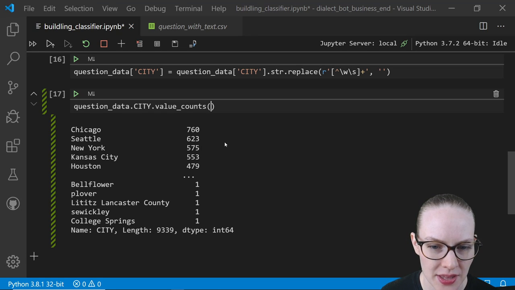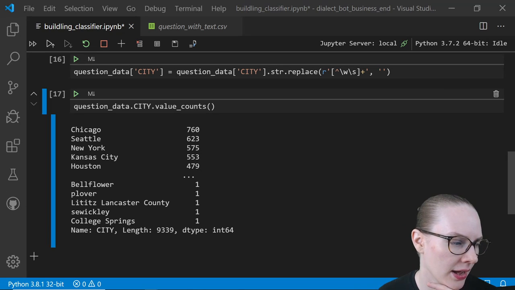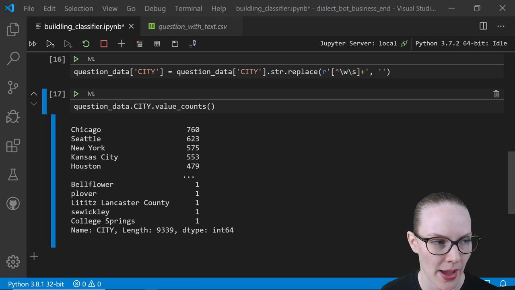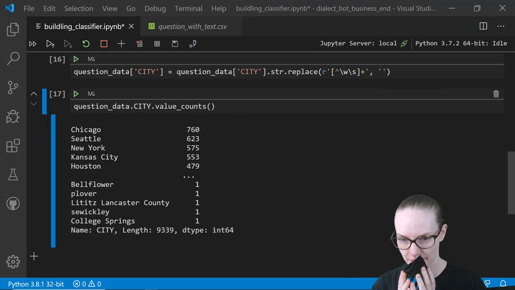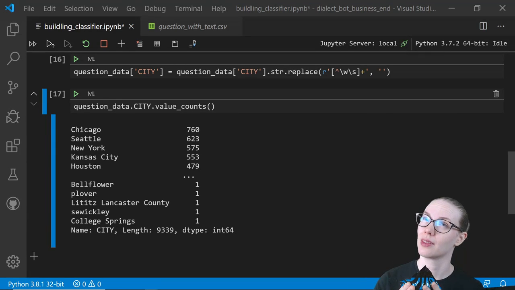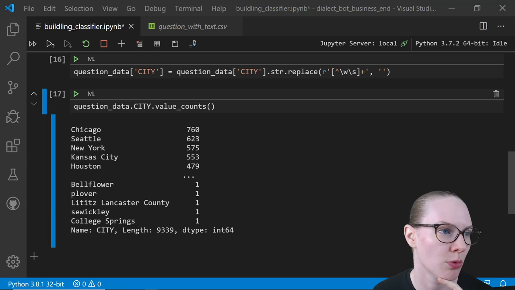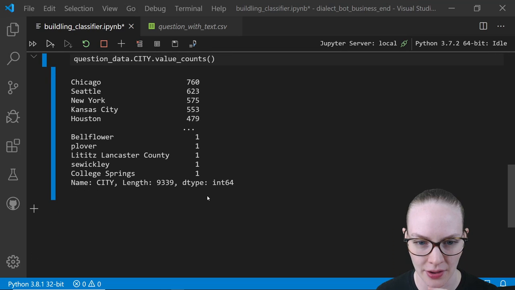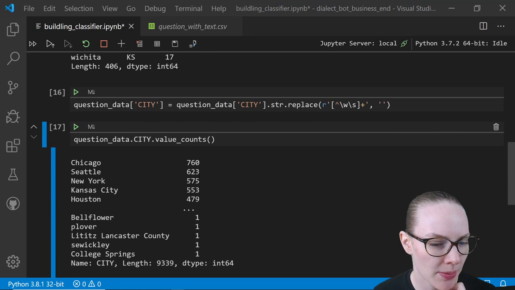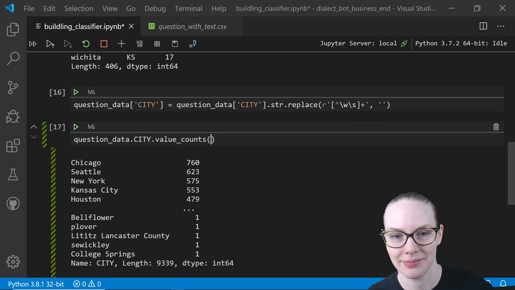So the other thing that I would want to do is make everything lowercase, I think. And we have about 9,000 classes, and most of those are not going to have multiple instances. So we are going to have a little bit of an unbalanced class question. Our top classes are Chicago, Seattle, New York, Kansas City, and Houston. I'm a little bit surprised Seattle's so far up there, but yeah. I don't mind that.